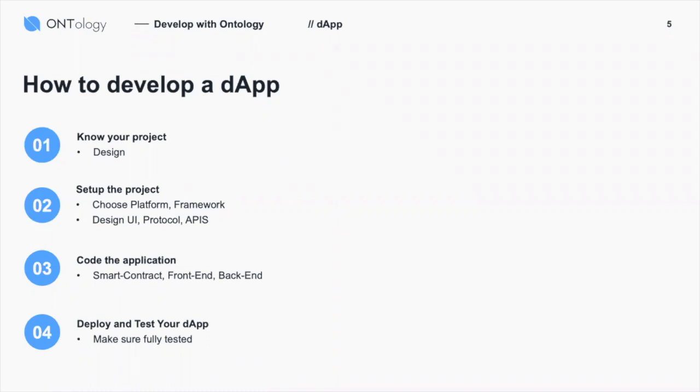Then all DApps run on the blockchain. Then the final step is after you finish your coding, you need to test. Maybe you deploy on your testnet.